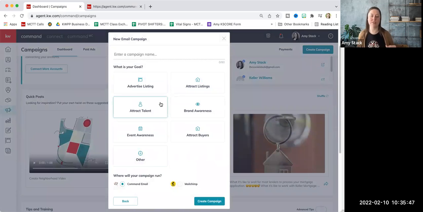So none of the stuff on this screen will affect what happens with your email. However, it will be really helpful for you to track what you've been doing if you need to come back and see what's been working, what types of emails have I sent out, that type of stuff.